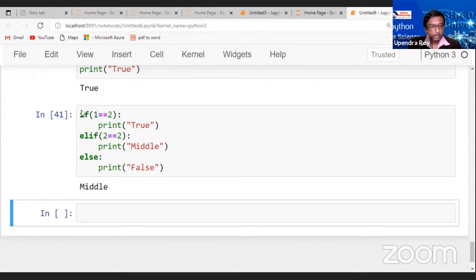How does the if statement work? First it will check this condition, if 1 is equal to 2. If it is true, then it will execute whatever statements are under this if statement. If this condition is false, then it will check the elif portion. If this condition is true, then it will execute all the statements which are under the elif statement. And if both the conditions are false, then it will print whatever is in the else statement. This is how the if statement works.